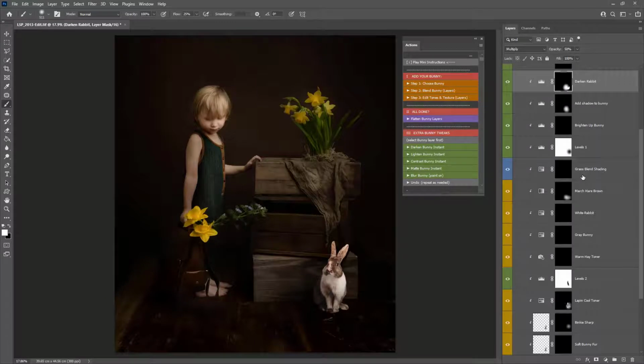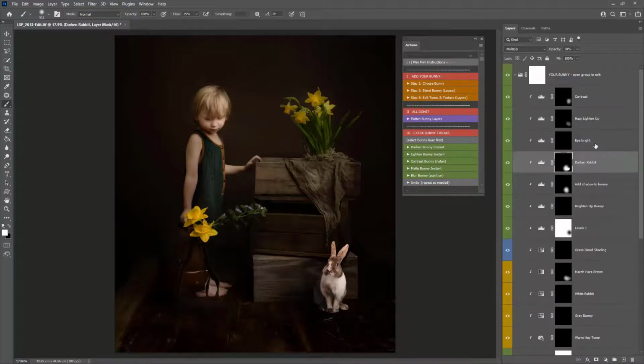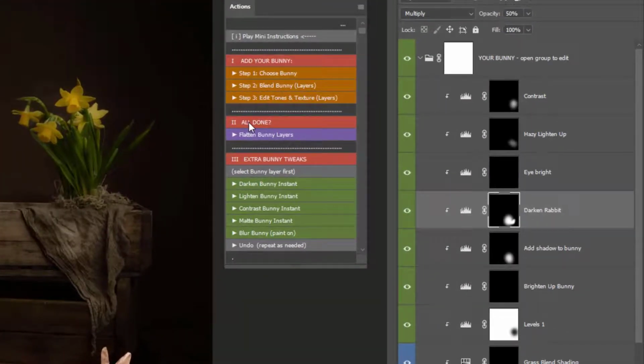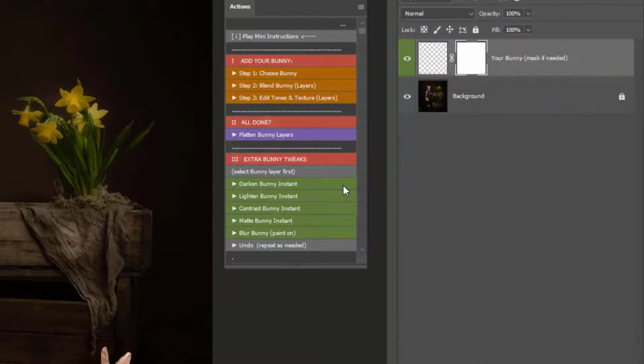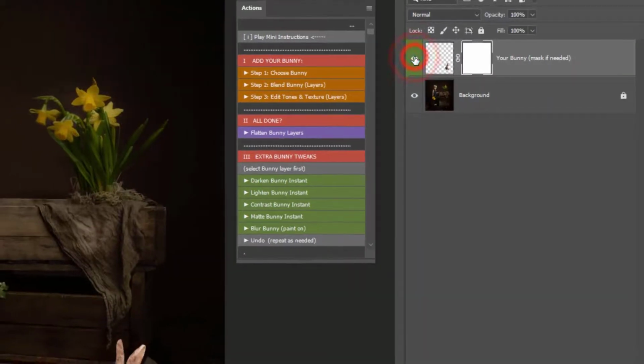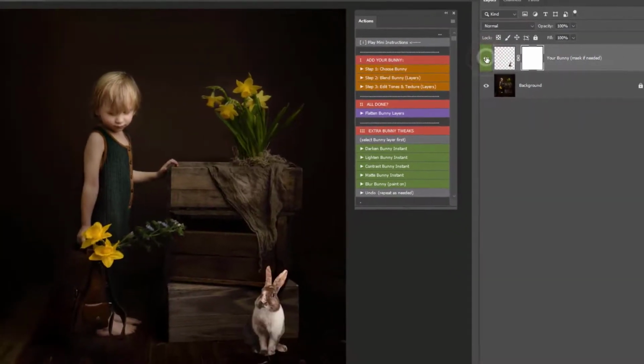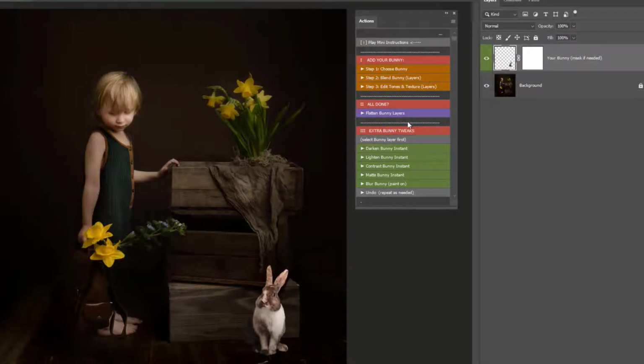So there's one bunny added in, and once you've done all the layers, you've added everything you want to add in, you can choose all done, flatten the bunny, and what this will do, it will turn bunny into one single layer there. Add it in. And then you have these extra bunny tweaks. You have darken, lighten, contrast, and these are just in one click.